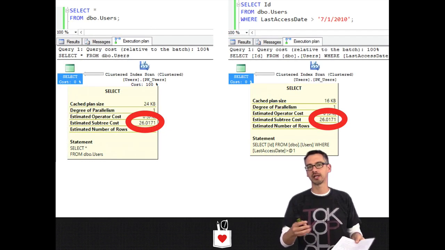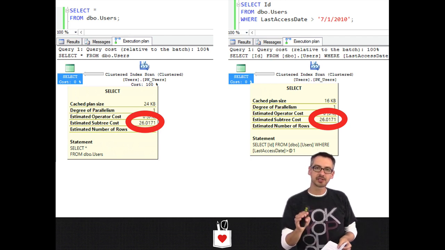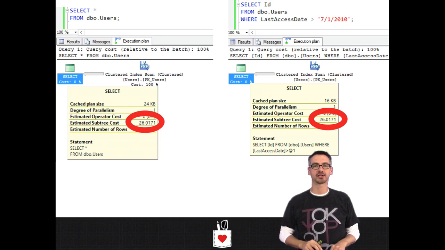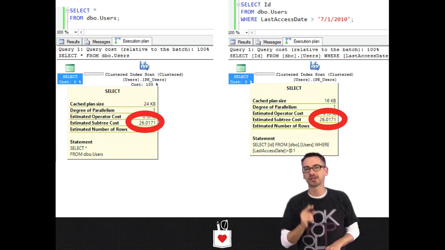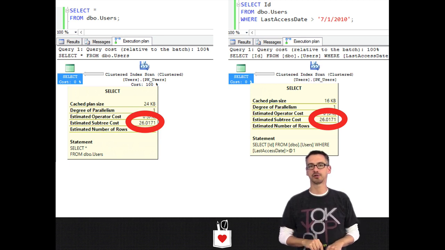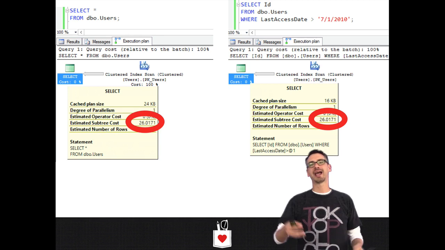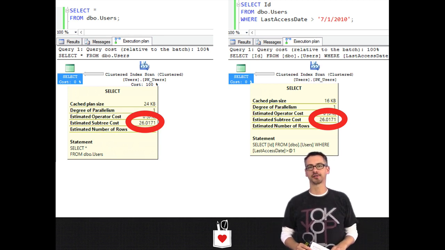On the left, I've got the select star with no filter. On the right, I've got just the select ID where last access date is greater than 7/1 of 2010. What I've done here is I've hovered my mouse over the select part of the execution plan. And I get something called estimated subtree cost.